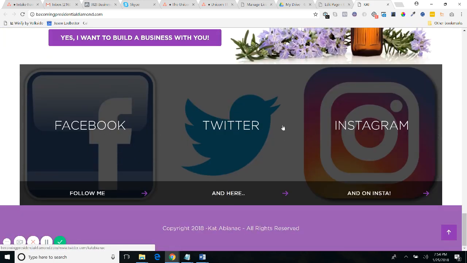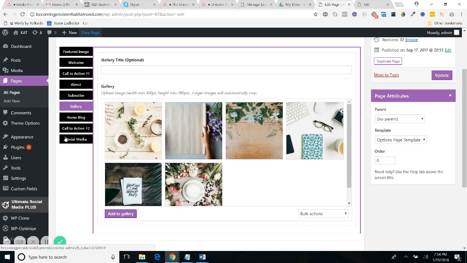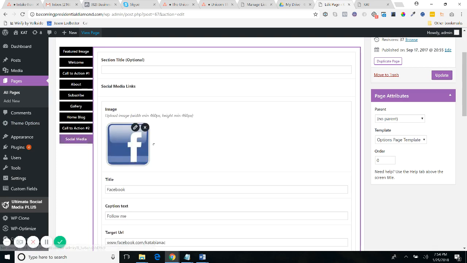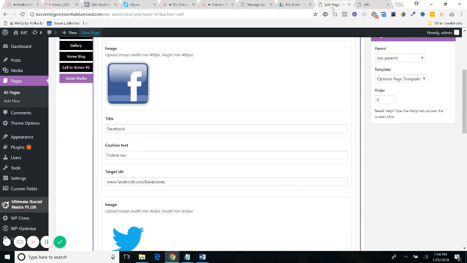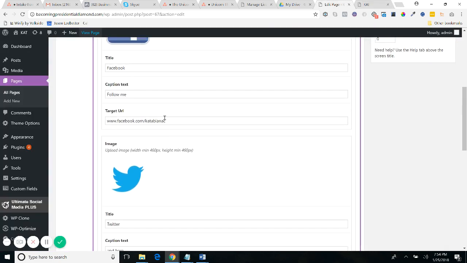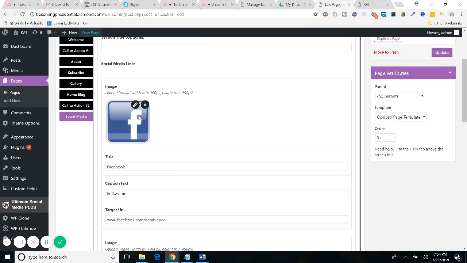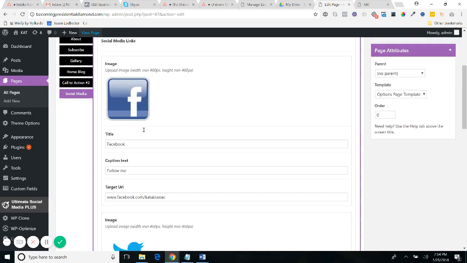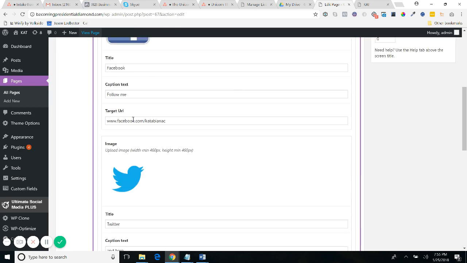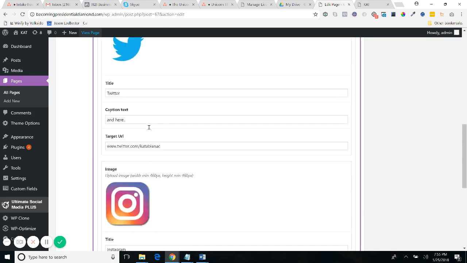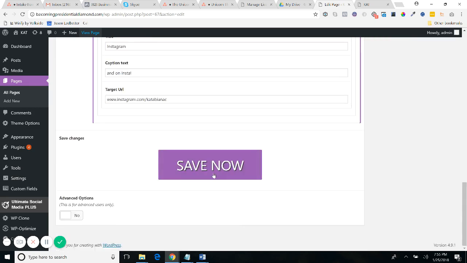So for an example, we have our social links down here. We can see that social media, and we can upload a different icon. We can title it, so that's Facebook, and that's why you see Facebook here. We put follow me, and you can see the follow me text here, and you would just enter your URL. You can add any type of social icons or anything you want here, and you would upload the image, title, caption text, target URL. And when you're finished, you would just click save.